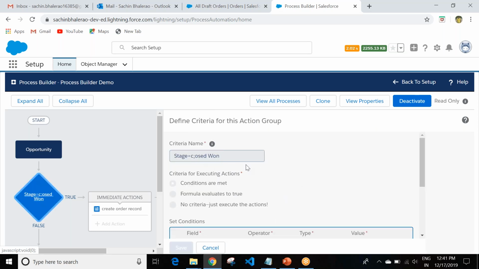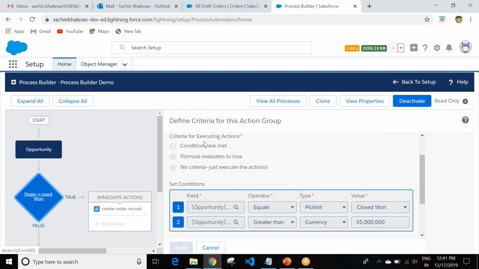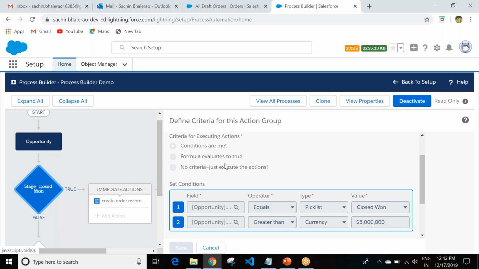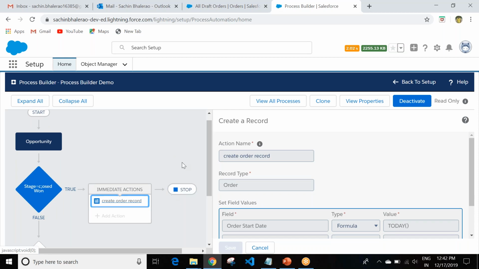The criteria name is stage is equal to closed won. For criteria for executing actions, I select the radio button conditions are met. The field is opportunity stage name, stage equals closed won from the picklist, and the opportunity amount is greater than 5 million. This is the criteria. And in immediate actions, create a record.